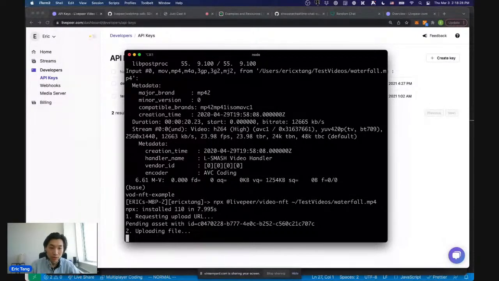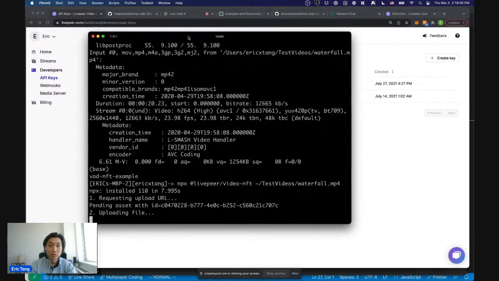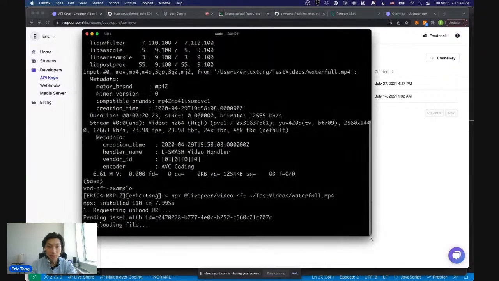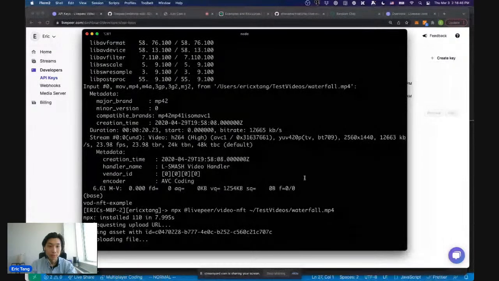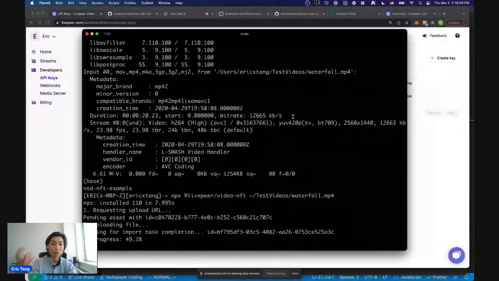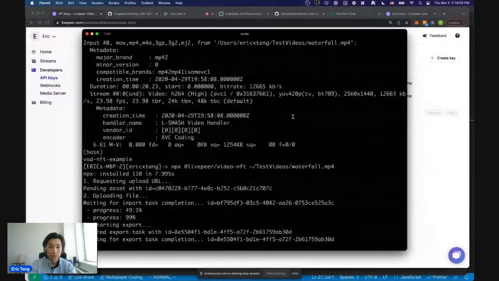Once it's uploaded, it's going to process the video, optimize it for streaming, and after that, it's going to give us a metadata block back that just makes it ready for NFT minting, right? Because oftentimes we hear people have some pain points around formatting the metadata to the right format.